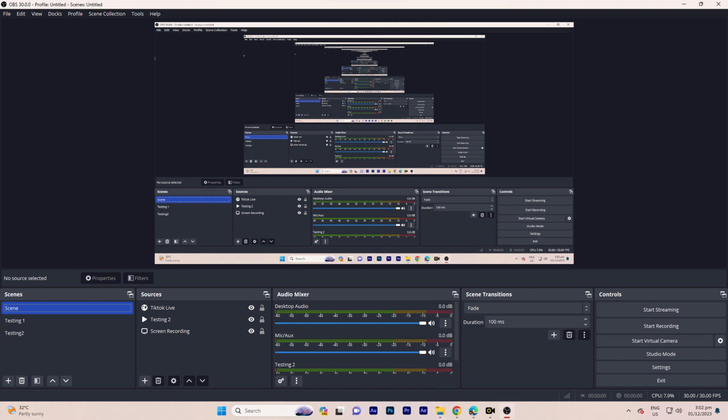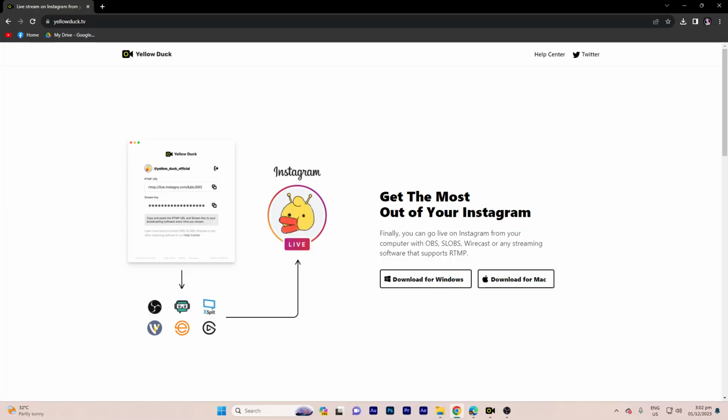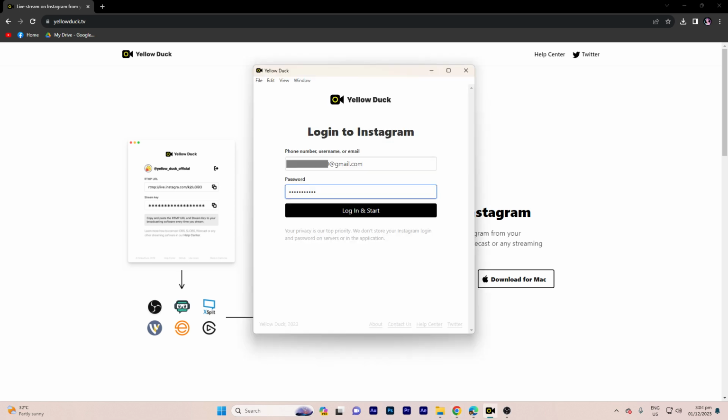Step 1. Make sure you have OBS Studio installed on your PC. Step 2. You need an Instagram account to go live on the platform. Step 3. Visit the Yellow Duck website. Link in the description down below. Create an account or go ahead and log in if you already have one.